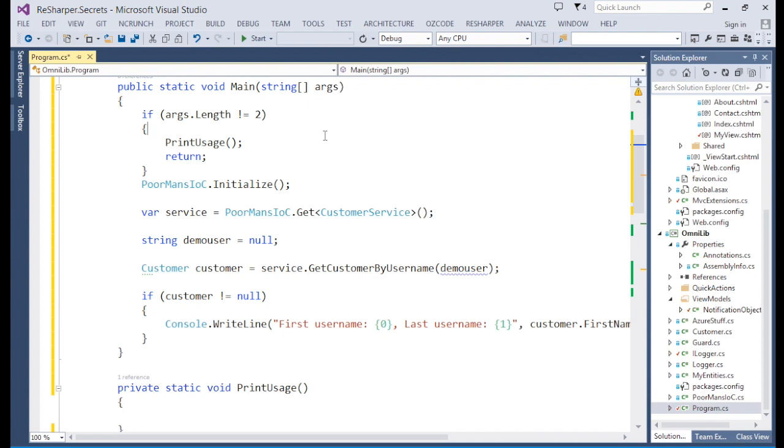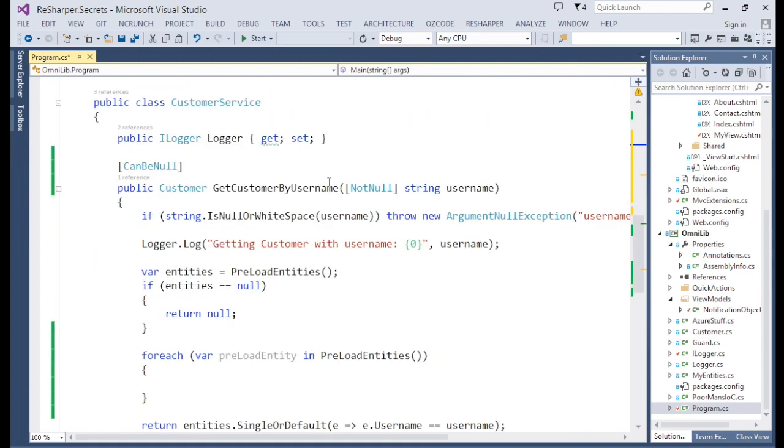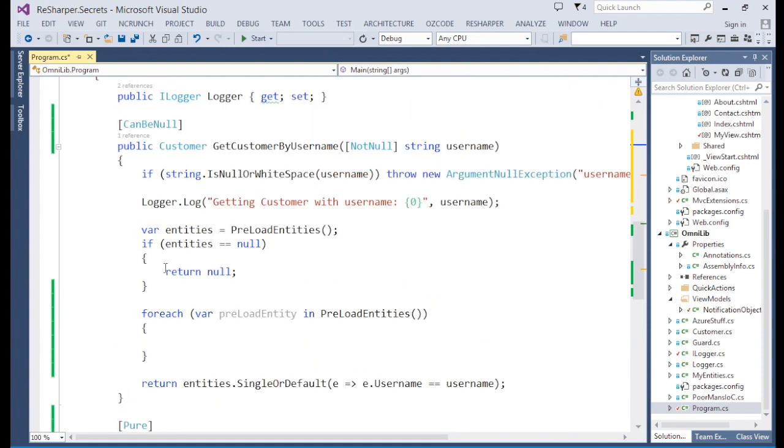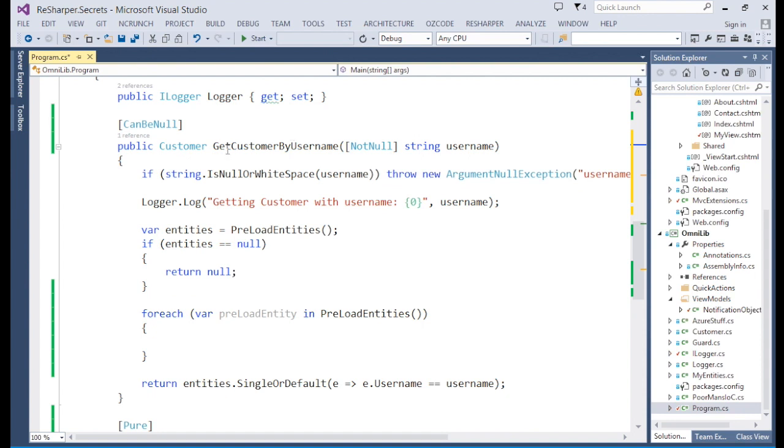So we're shortly running out of time, but one last feature which I want to show you, my favorite and slightly underused, is called value tracking. Let's go into the getCustomerByUsername method, and you will see I have a call to logger.log. Now, suppose I wanted to find where this logger is being instantiated. I mean, who creates it? Where does the value come from?